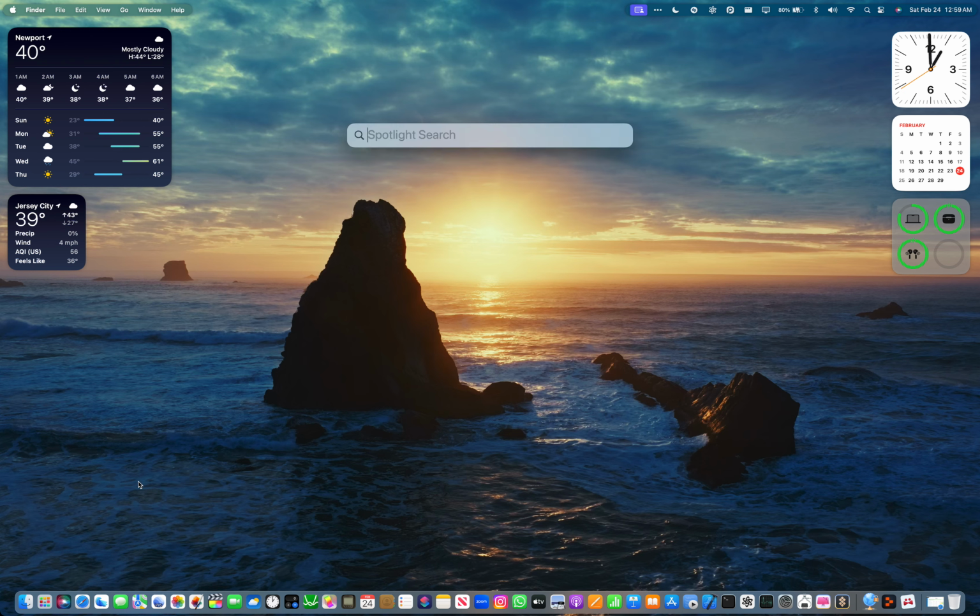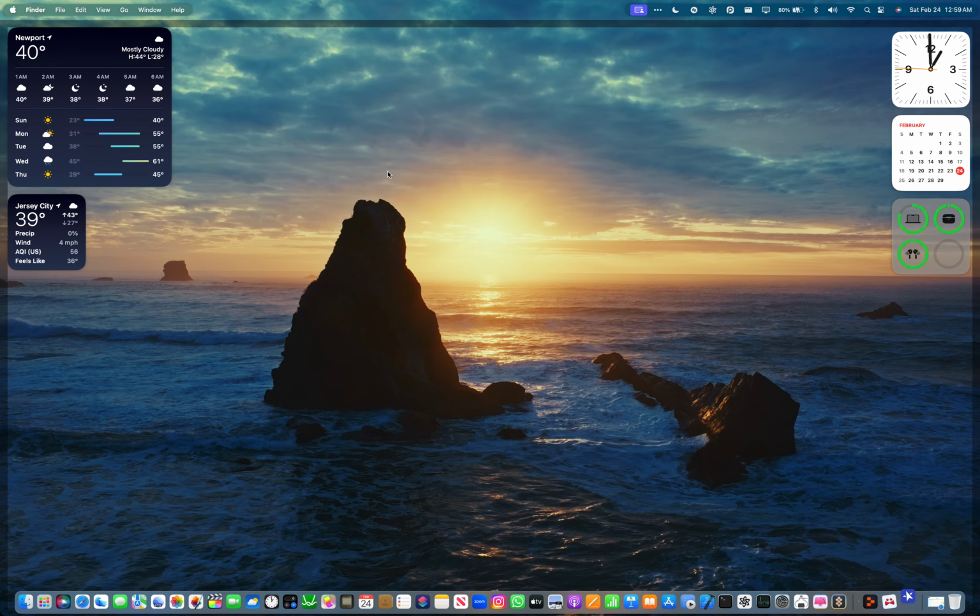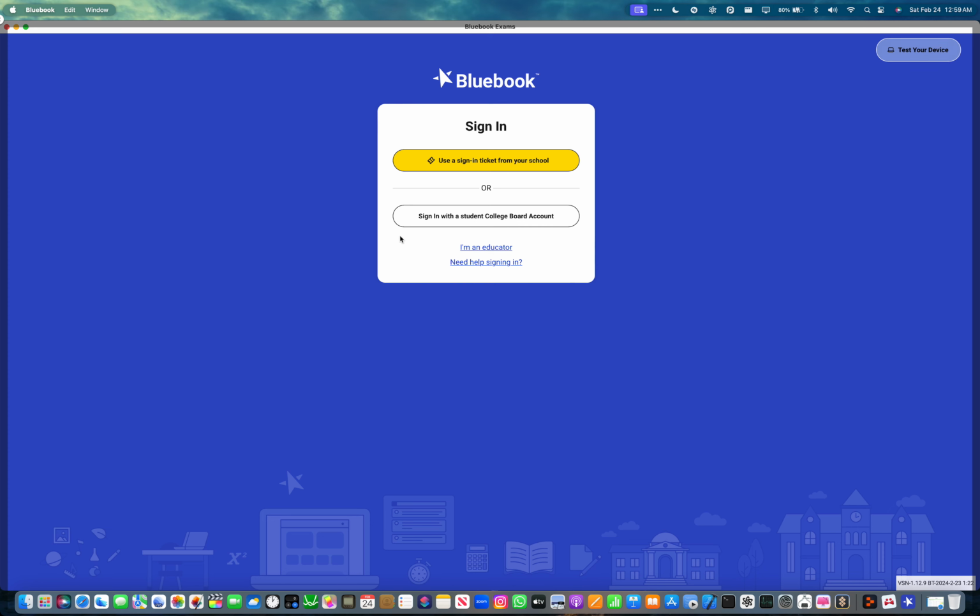Just use Blue Book for it, which is how we take the digital SATs and some of the digital AP exams. Just use Blue Book. I'm not going to assign it right now, but this was a great way to take the digital SAT.